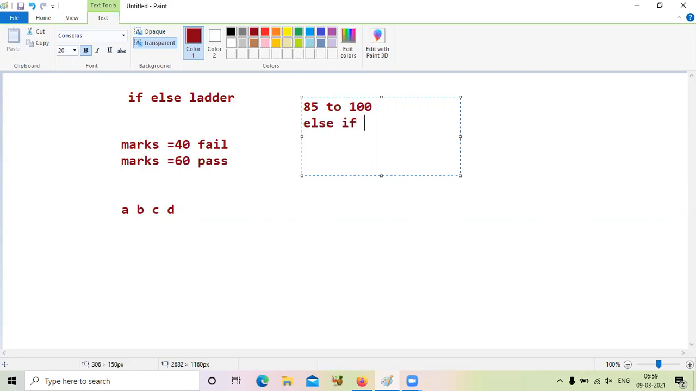How can I write it? What are the marks here? Marks greater than 85. Then this is the logical and operator. Again, marks less than or equal to 100.